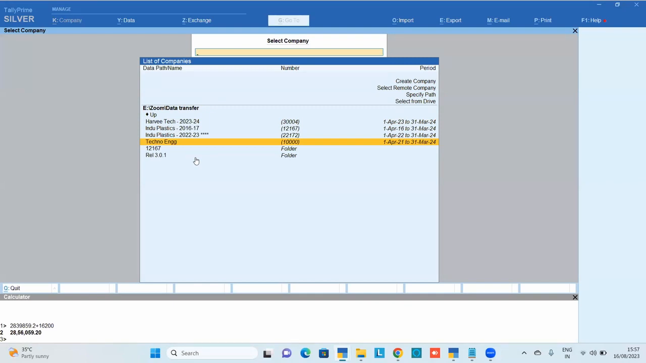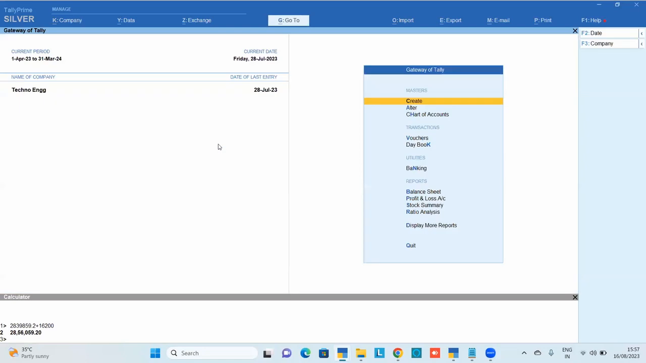Don't worry, I'm going to explain this. Let's assume Techno Engineering has sent you the data. Let me open the data. Now I'm going to update the data. Please remember, when I start updating, my client will also update their data. So if I update something and send it to them, they cannot overwrite the data. That's what the problem is.